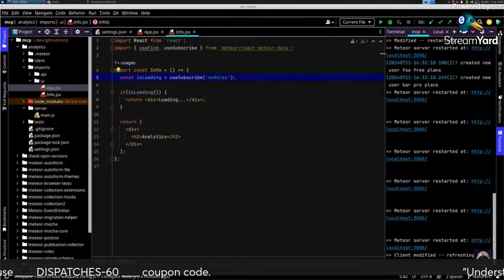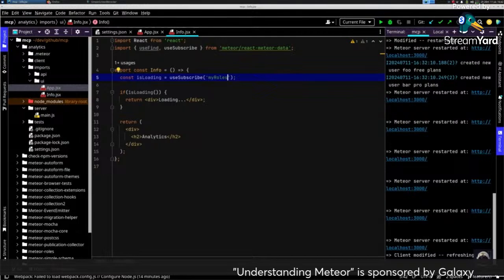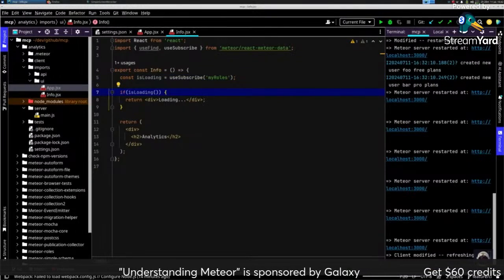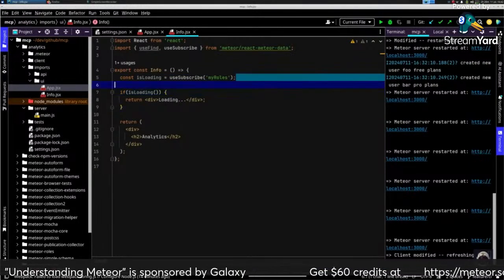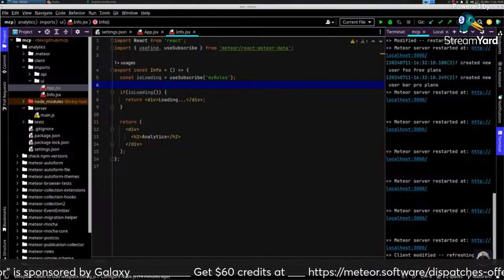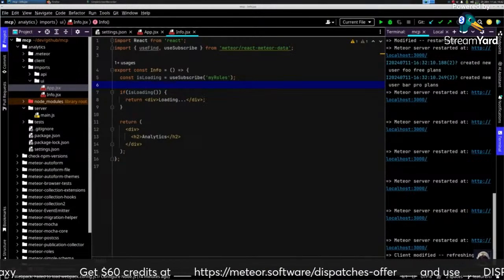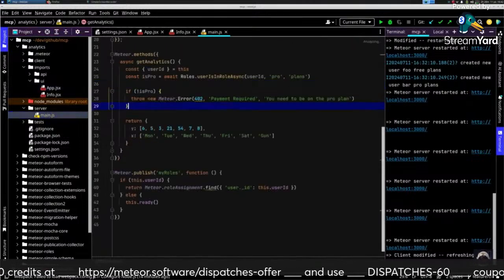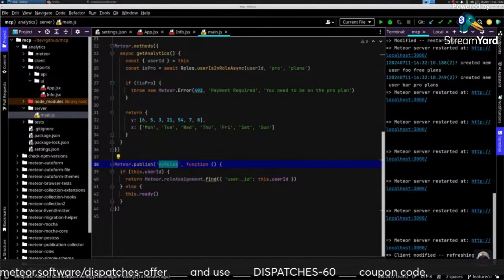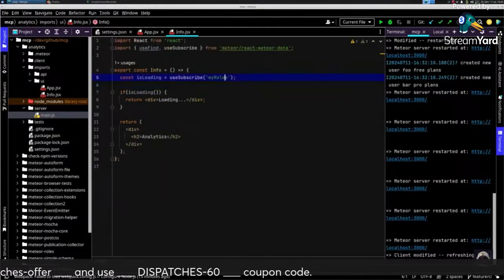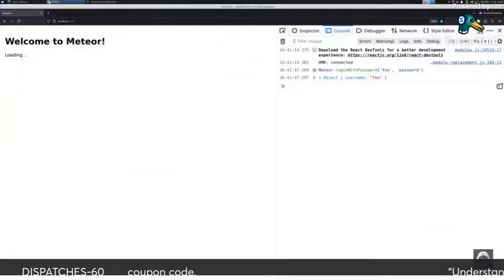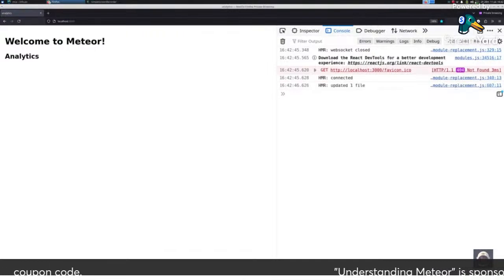And why do I change this to myRoles? Because this subscription, which is wrapped in useSubscribe, this is the same as with useUser. This is a hook that allows us to subscribe to a publication and reactively change based on if the publication is complete or not. And if I go back to server, there is the publication of myRoles. That's the name of it. And this is why I'm writing this here. And when I'm entering this, it's still loading, and it has been updated. That was the HMR, but it has been updated. The publication is complete. You see now this analytics here.